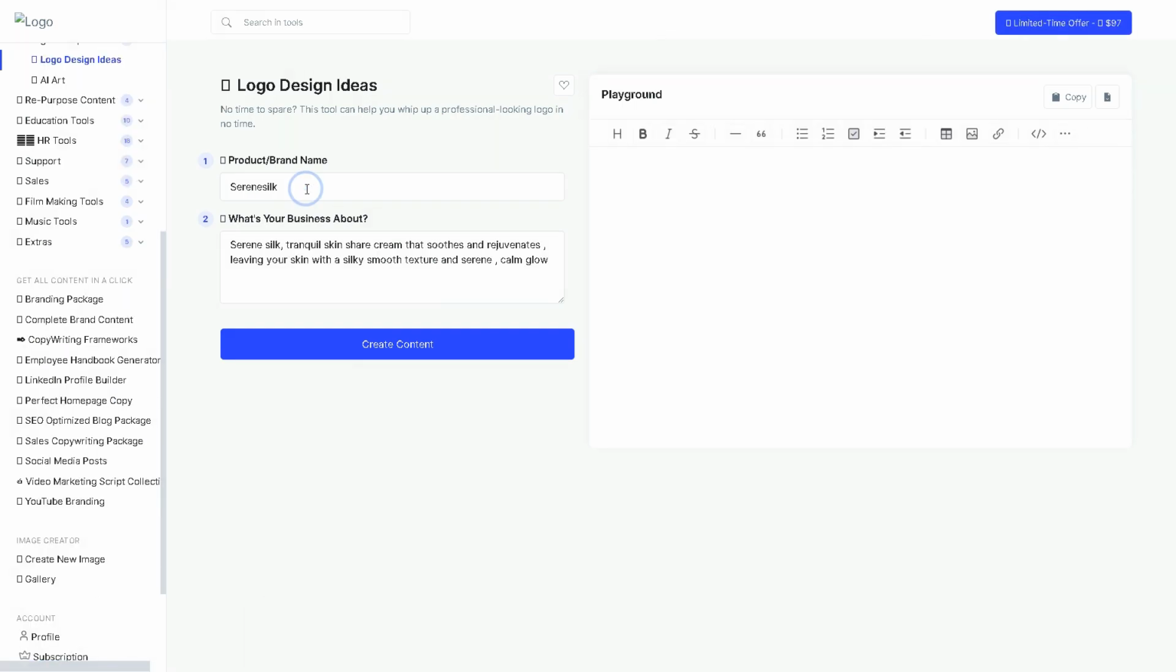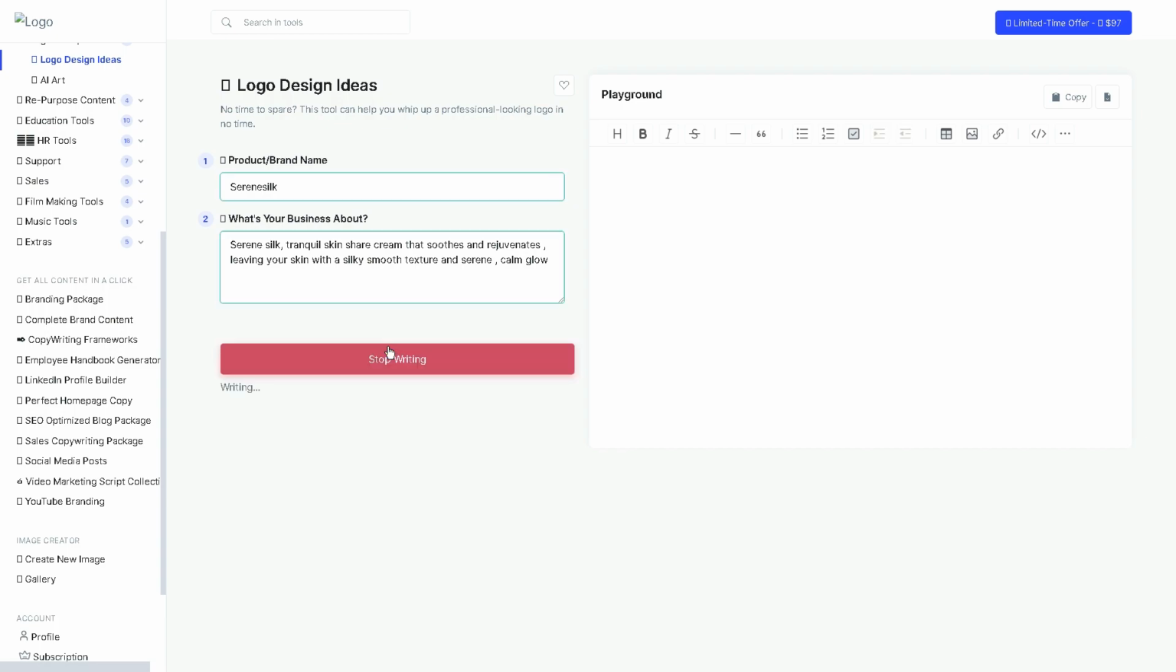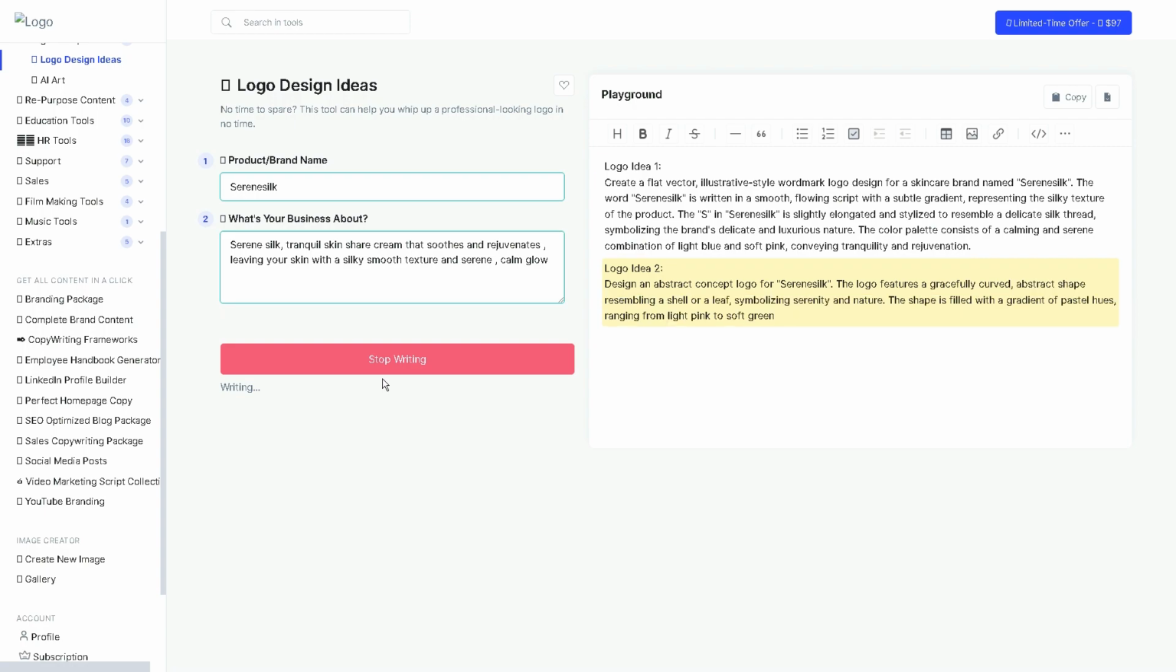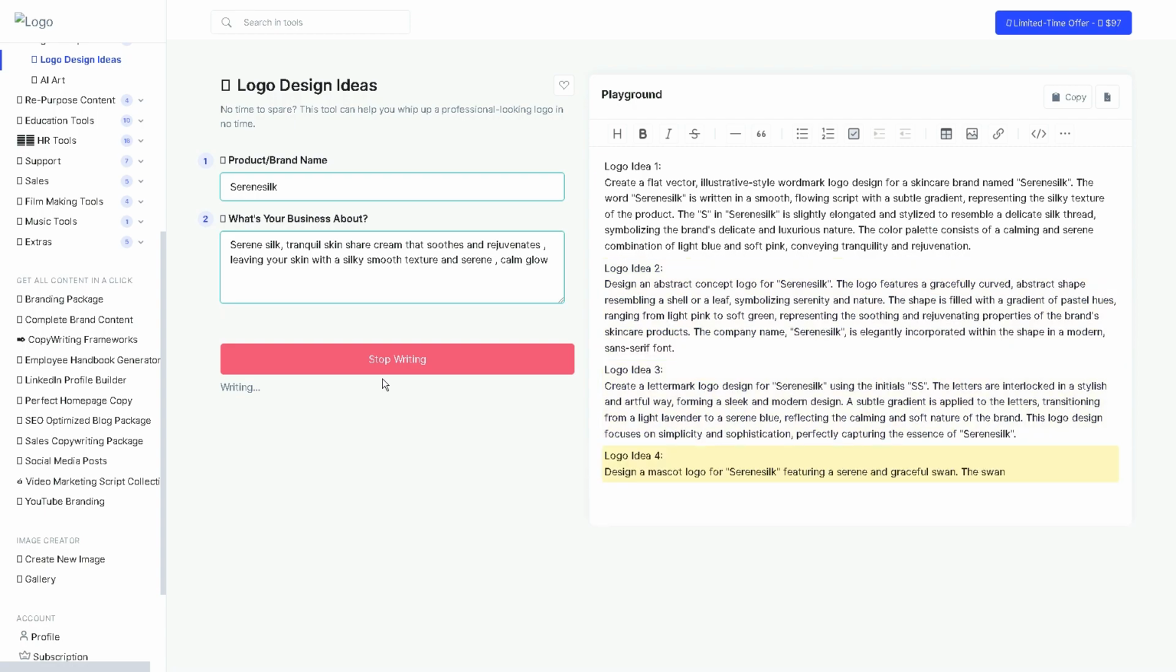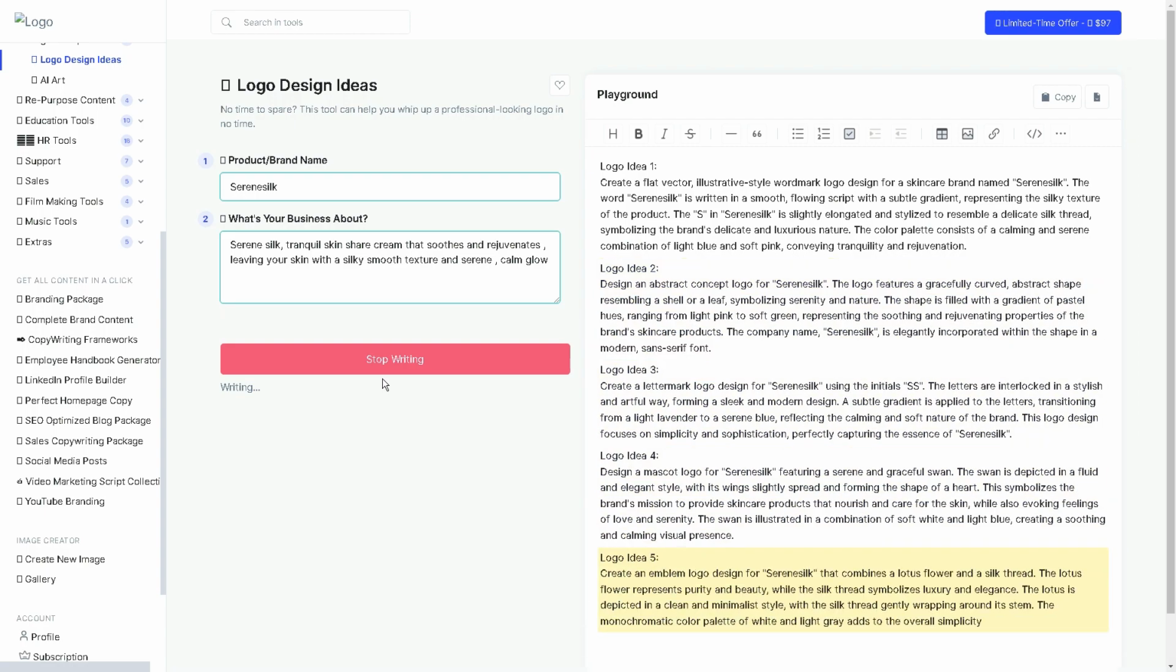For this demonstration, let's craft a logo for a women's skincare products business. Enter your business or brand name and a brief description. Then click on Create Content. In seconds, Gravity Write will furnish you with 10 unique logo design ideas using prompts. Now that we have our concepts, let's proceed to select a suitable design for our business.